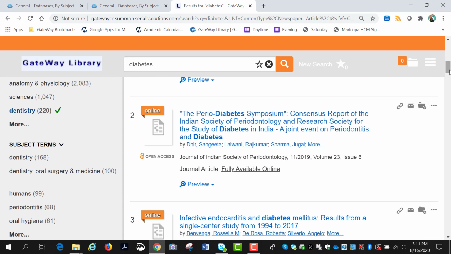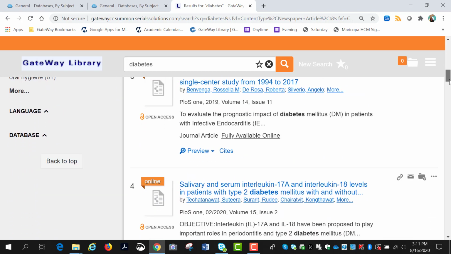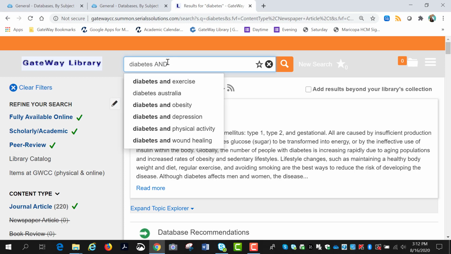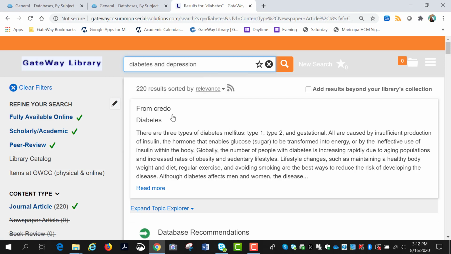There's other ways you can narrow down on the left also, besides the ones that we've already done. But we did do a tutorial in the module about how to narrow down in databases using the word "and." So I want to know about diabetes and what? So diabetes and maybe depression. I'm going to do search.